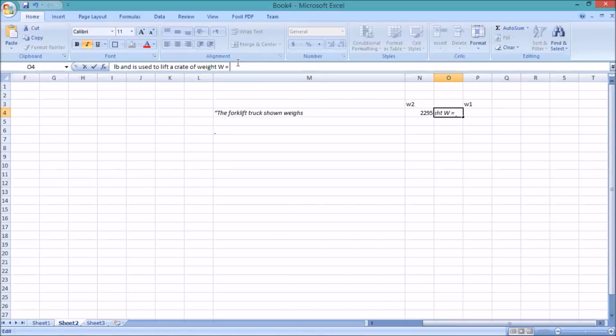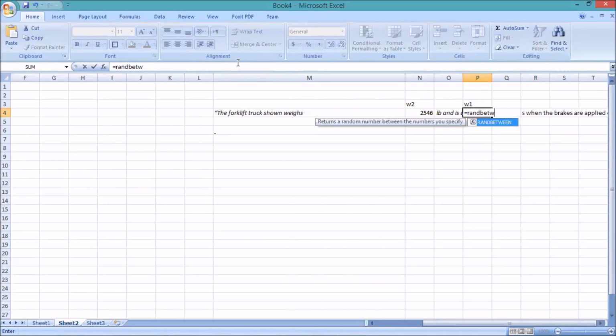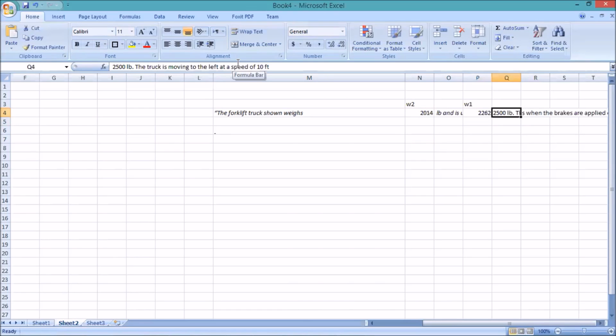We have to copy it first. Here, we're going to say also random equal rand between 2000, 2800. This value is not there. Then we will go to the speed.